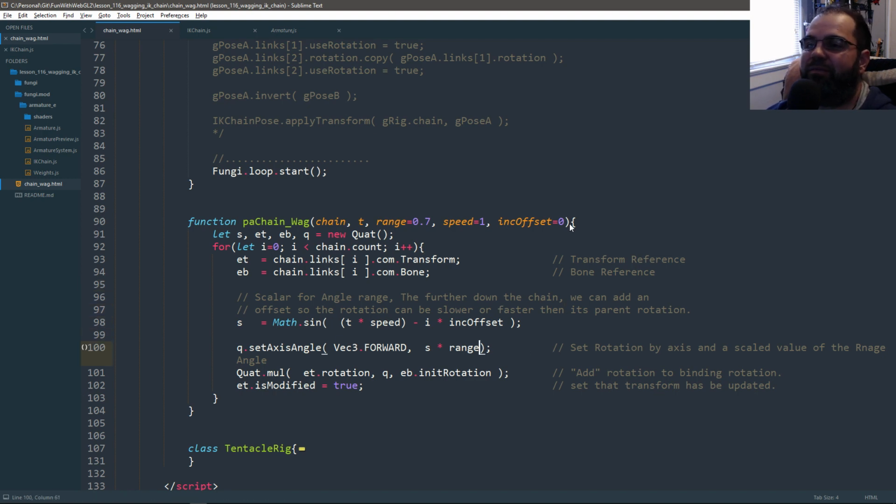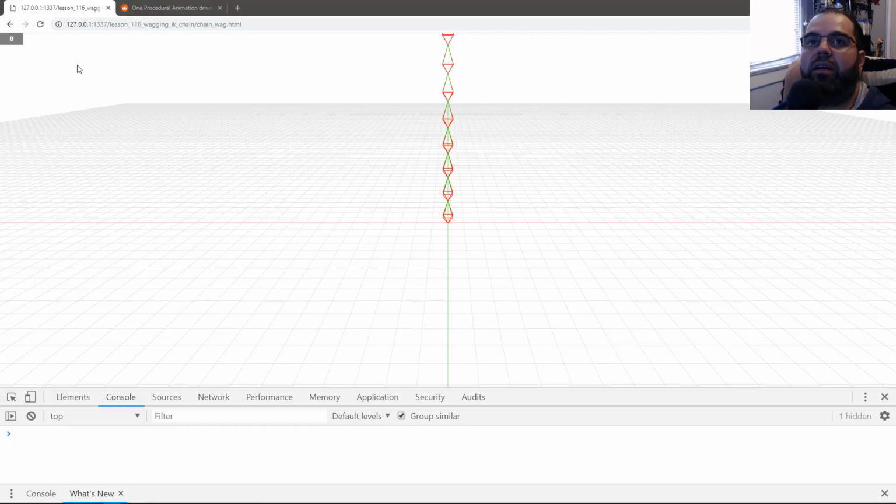Maybe I shouldn't. What is this range? Well, let's see. That's me multiplying. Ideally, it'd probably be I times 0.1. That might actually give me a completely different effect. Refresh.